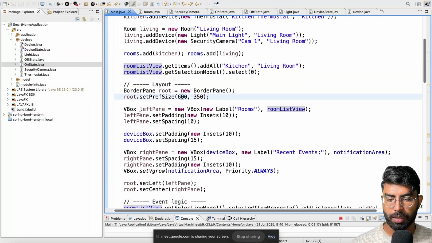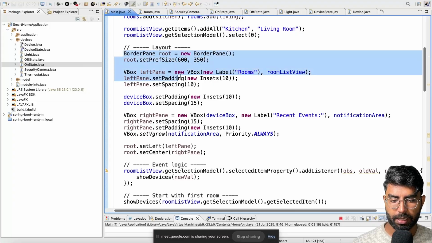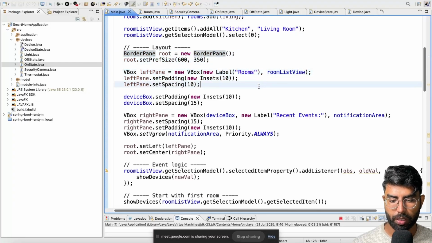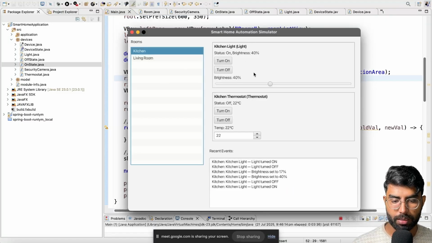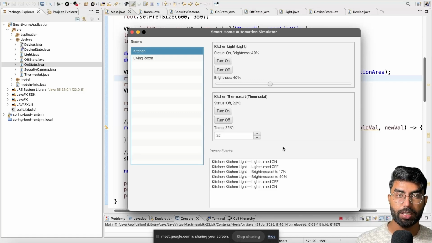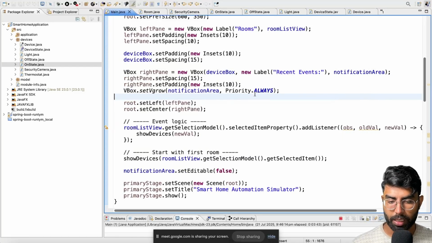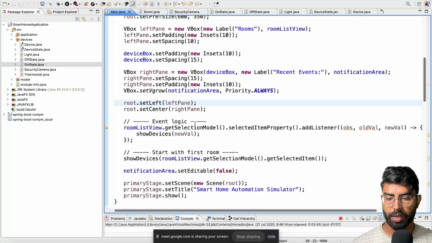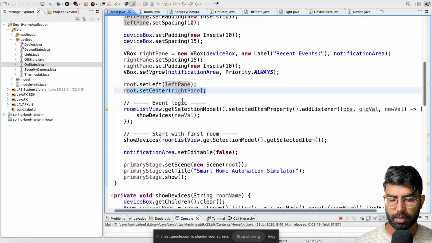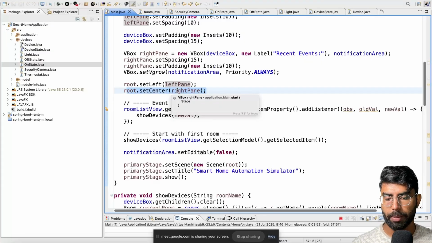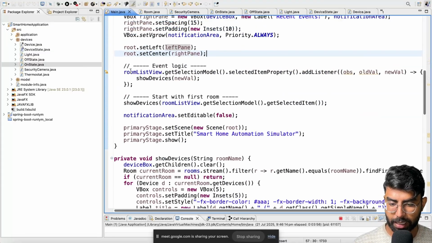Basically we are creating the box for the room. Okay, and we are setting the padding, the spacing, everything is there. This left pane is for the rooms, the right one is for the devices and the events. Okay, and the notification box. So that's what we are creating here, right? And root.setLeft, root.set, these are basically the UI part. Okay, and this is the event logic.